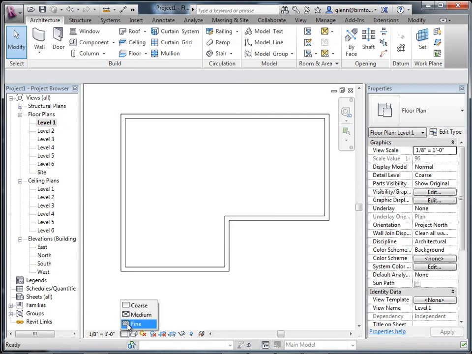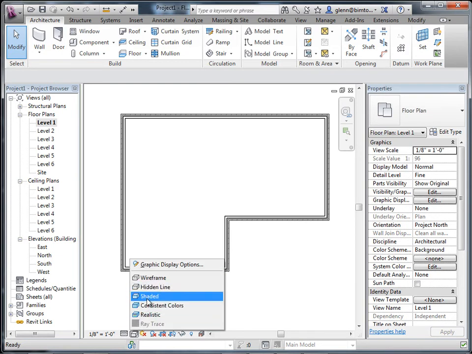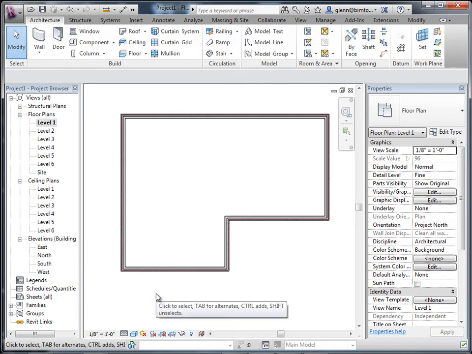Now again, this is not showing all the detail. I could turn up a finer level of detail. But I've just created level 1 for myself right now. Okay, and I'll shade those. Beautiful.